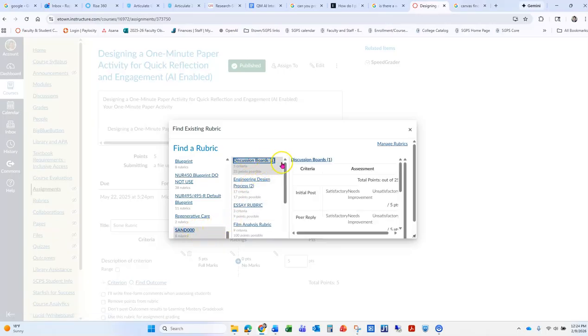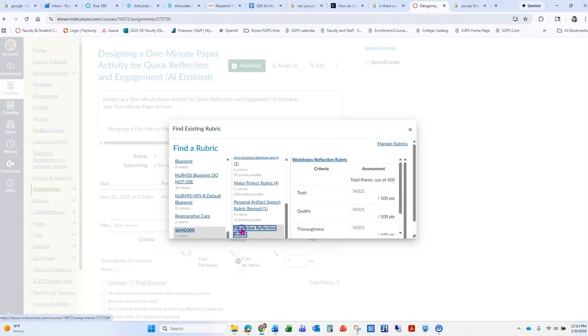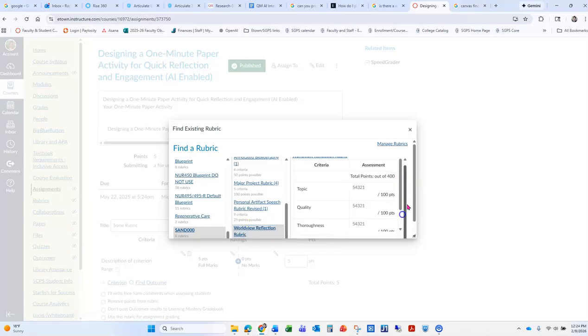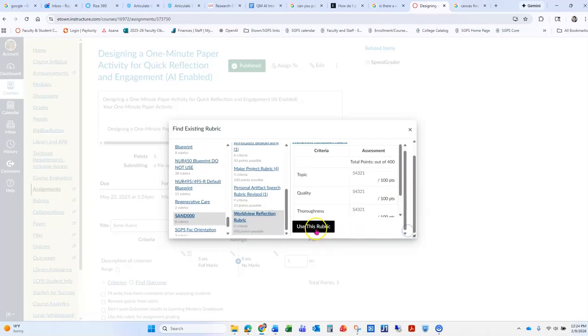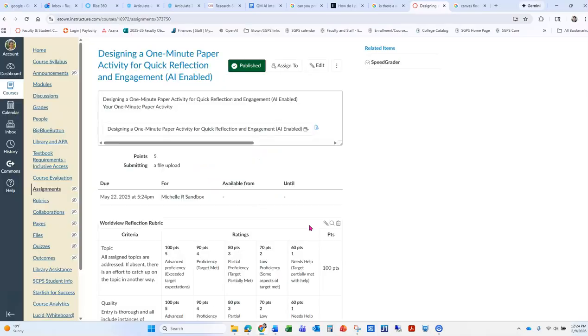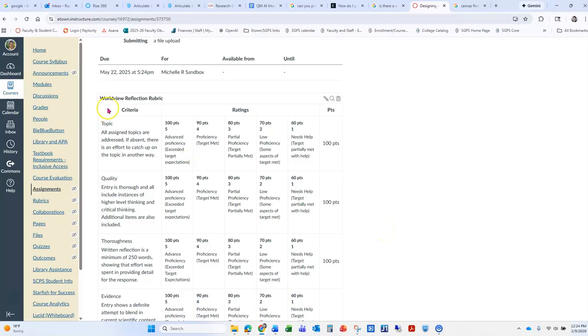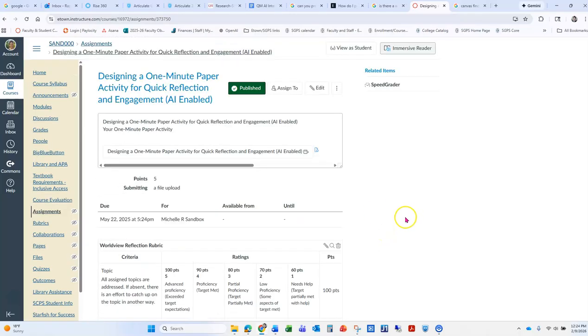I have 8 rubrics in here, and I am looking for the reflection. So world reflection rubric. And we'll go down here, and I'm going to use this rubric. So now my world reflection rubric is attached to my assignment.